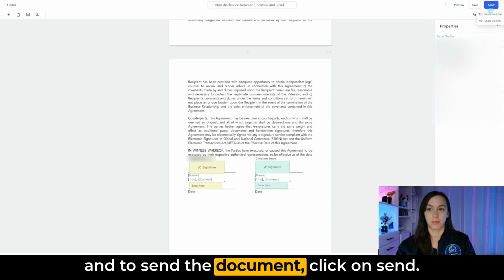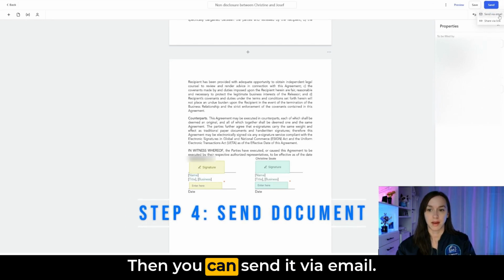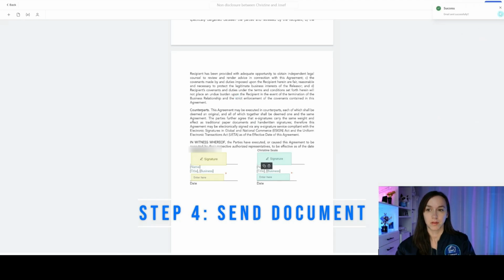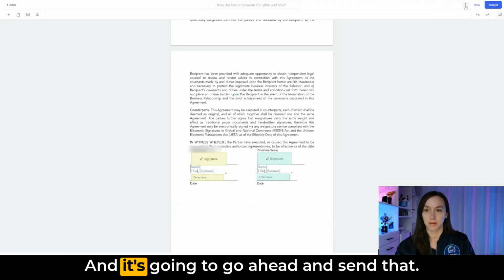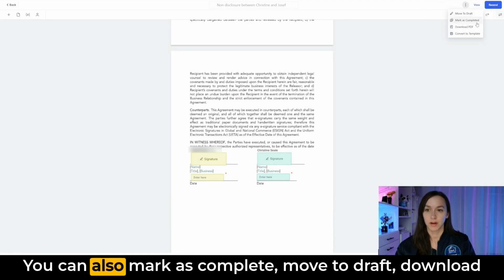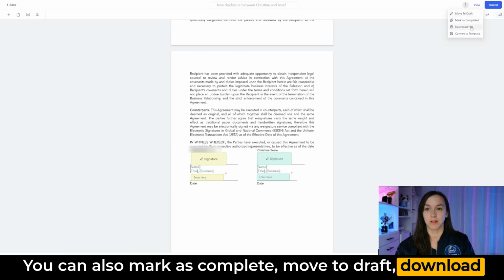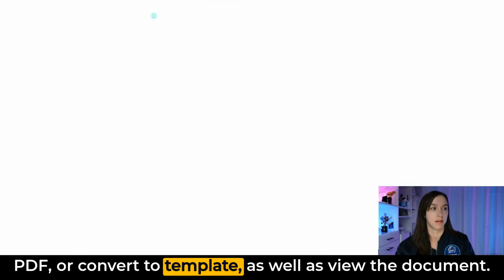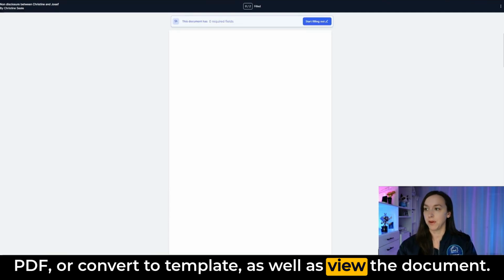And to send the document, click on Send. Then you can send it via email. And it's going to go ahead and send that. You can also mark as complete, move to draft, download PDF, or convert to template, as well as view the document.